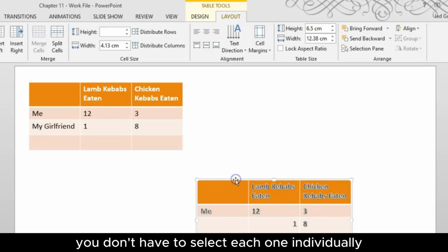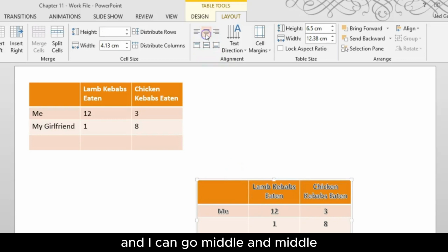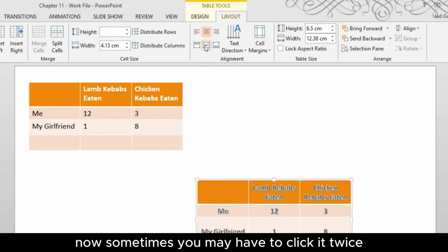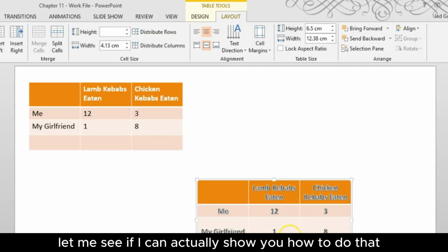You don't have to select each one individually. I can select the entire table and I can go middle and middle. Now, sometimes you may have to click it twice because something may already have a middle in there. So when you click it, it removes the middle, and then you have to click it again to apply the middle. So let me see if I can actually show you how to do that.